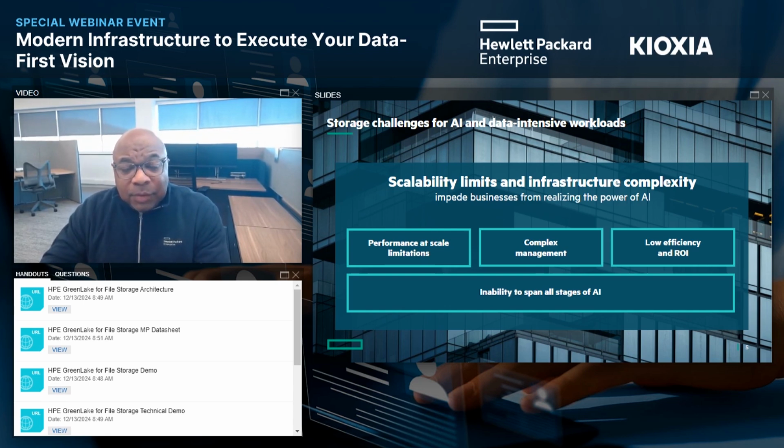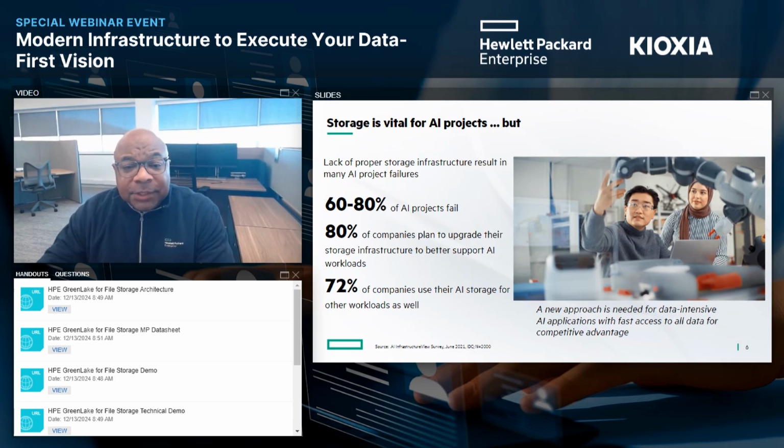And the biggest thing as we're moving forward is the inability to span across all of the stages of AI, right? There are multiple stages. And today, traditionally, most customers and most implementations have different storage solutions to satisfy different stages of AI implementation. What we're looking to do is eliminate that, and have one common platform to give you the capability to span all of the stages and manage it across all stages of your AI implementation.